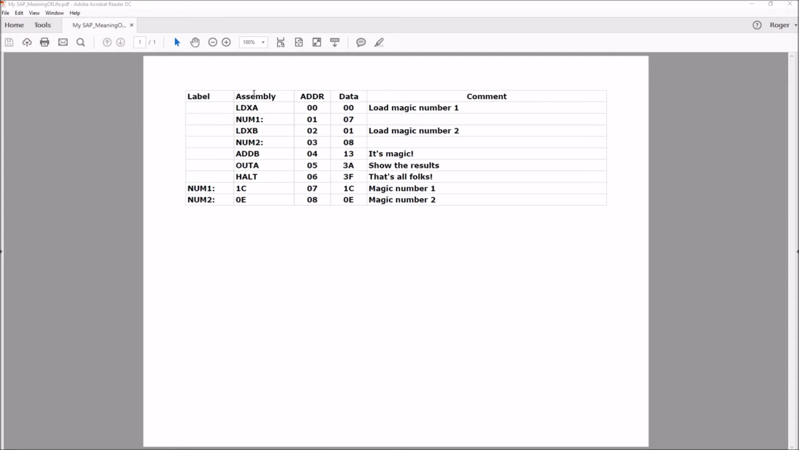In this column, we have the assembly language. In this column, we have the address. Notice it goes up by 1 each time. In this column, we have the machine language, or the opcodes. This column holds comments about what the program does. This program has two numbers that are stored in memory locations 7 and 8, and they're called number 1 and number 2.